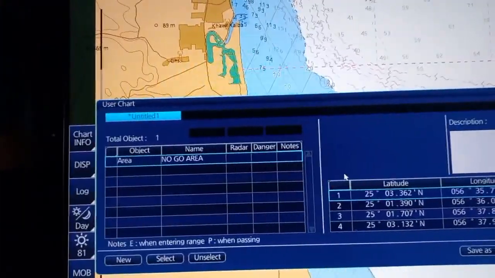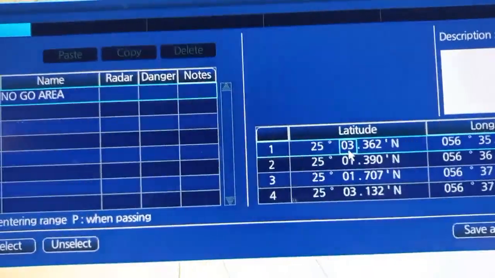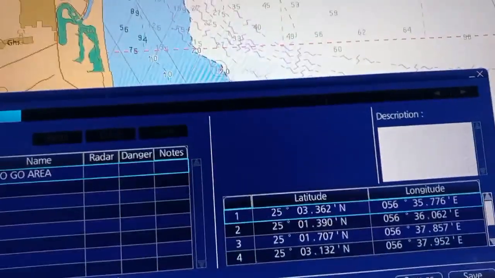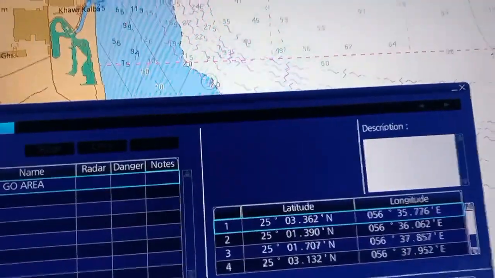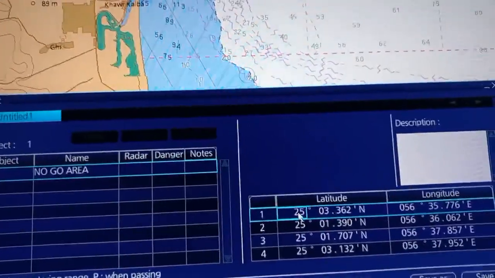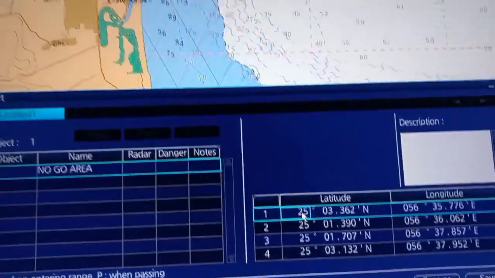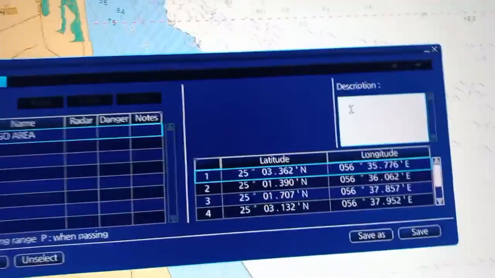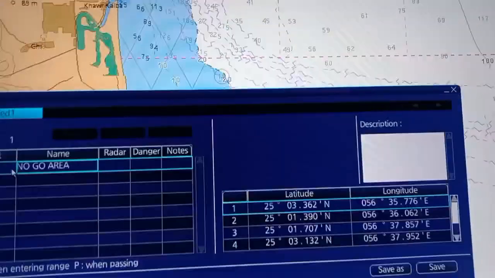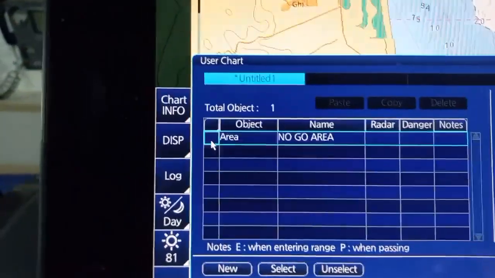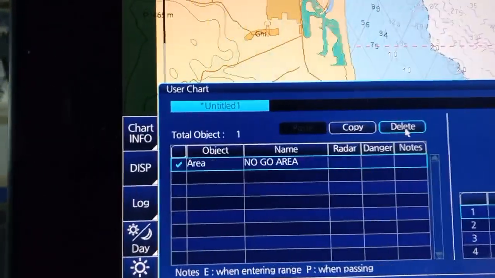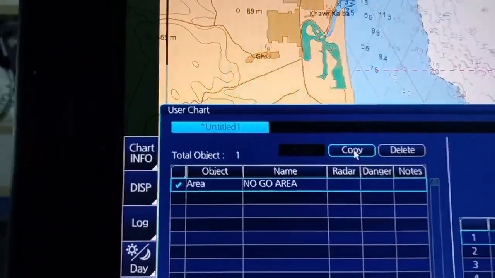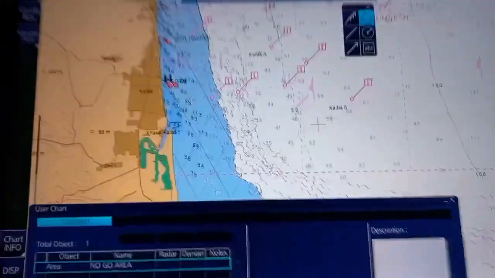Then these positions are coming here. If you want to change the position of the area, you can change it from here, and you can enter some description here. Then if you want to delete this one, just tick here and use the delete option. There is also a copy option. You can copy this one also and enter another position. So we will check the next one.